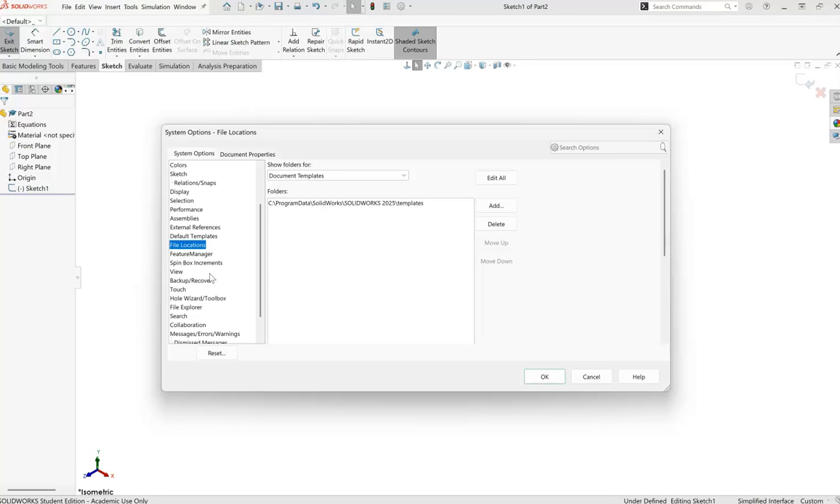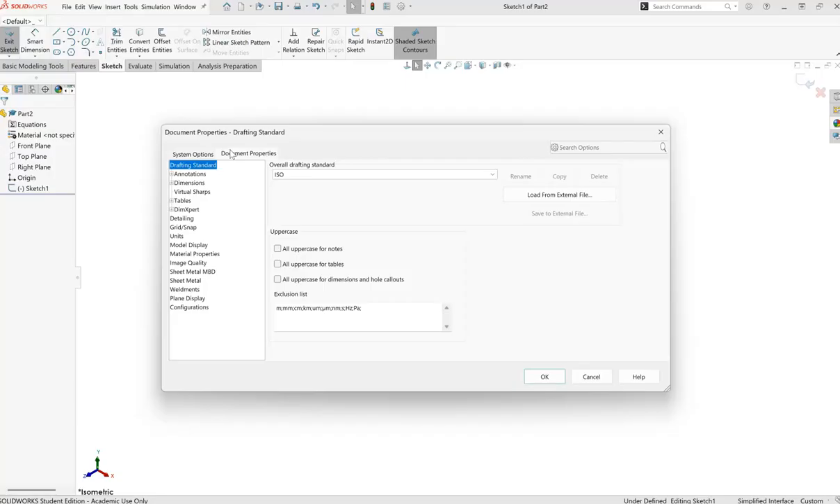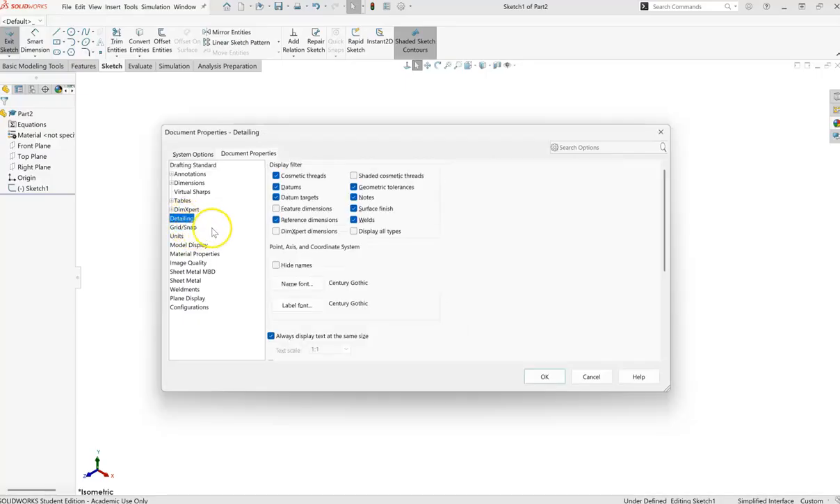A lot of this probably doesn't make a whole lot of sense right now, and I don't even know a lot of the stuff in here, but we're going to change the things that we need to change. So we're going to go to Document Properties. Even though there's a lot we can change, let's jump right down to Detailing. A lot of this is what we are going to be able to see on either the drawing or the sketch.